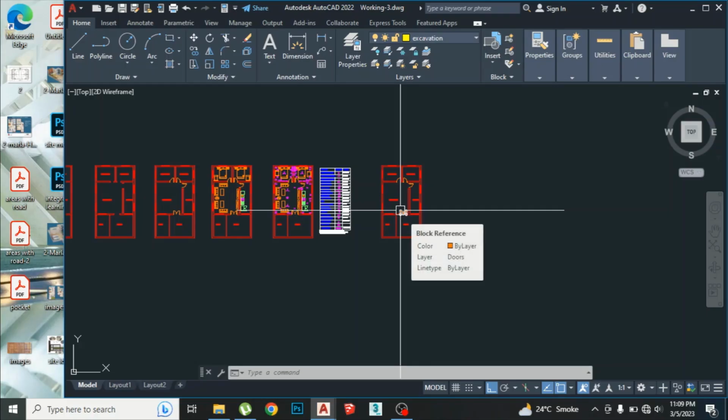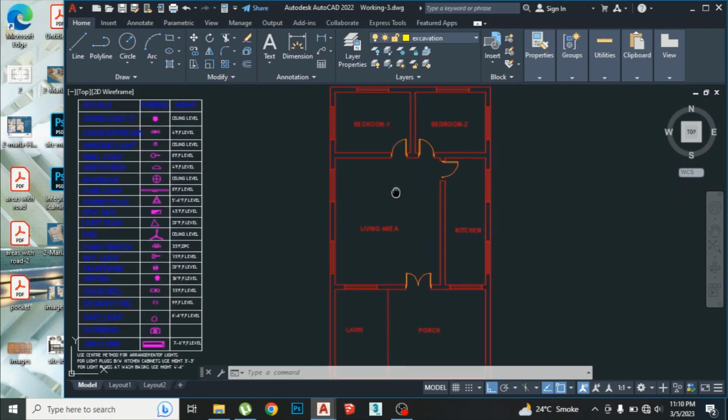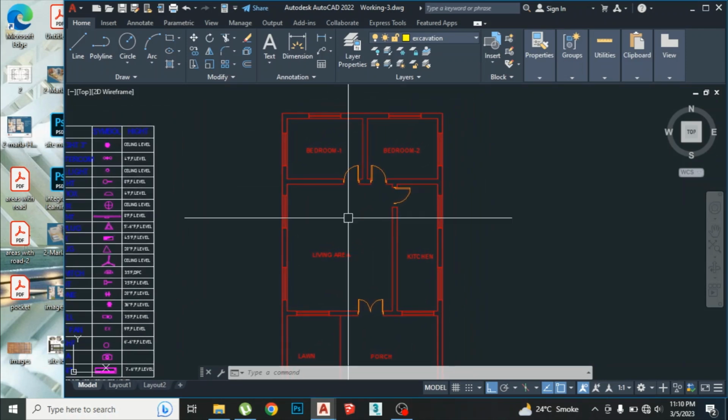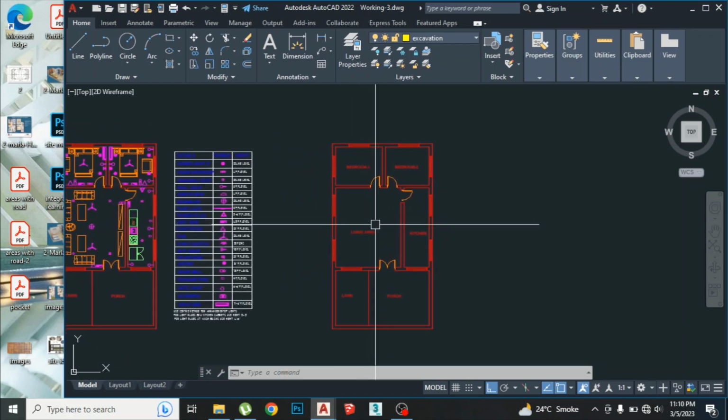Everyone, my name is Muhammad Furqan Aziz and in today's topic we will discuss how to make an excavation plan of your layout drawing in AutoCAD.